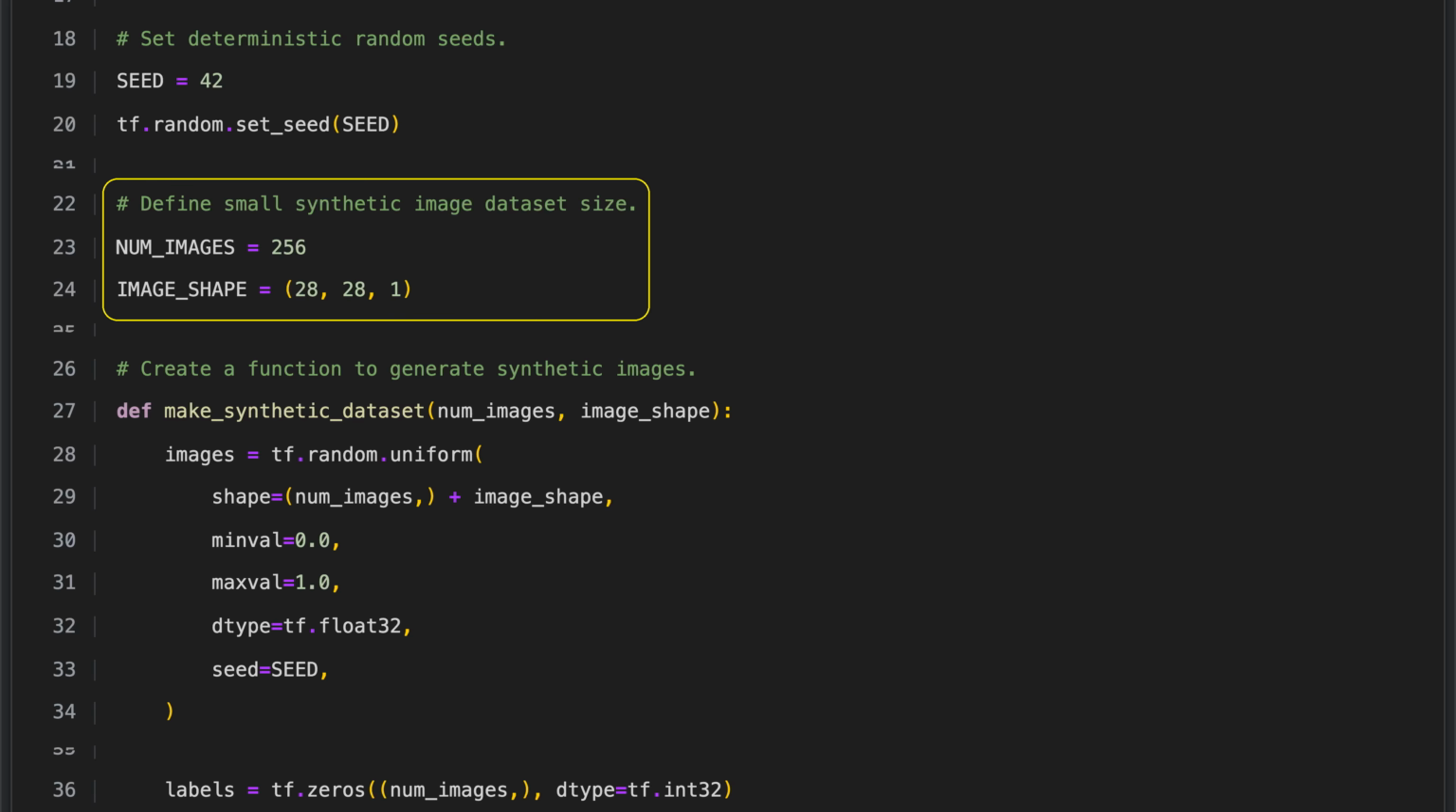We begin by setting up the basic parameters for our synthetic image dataset. First, we choose to generate a total of 256 images. Then we define the shape of each image as 28 by 28 pixels, with one color channel, which corresponds to grayscale images. These settings establish both how many images we will create and the exact size and format of each one, ensuring consistency throughout the dataset.